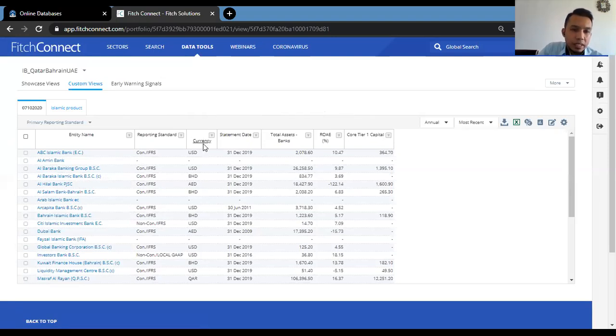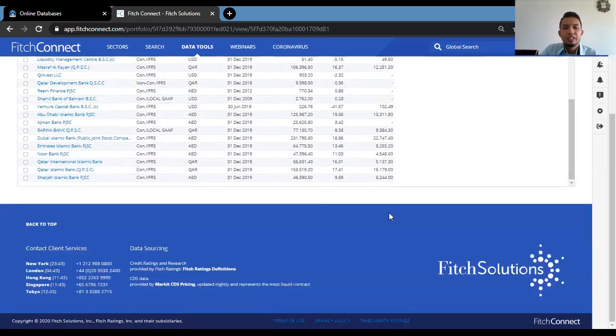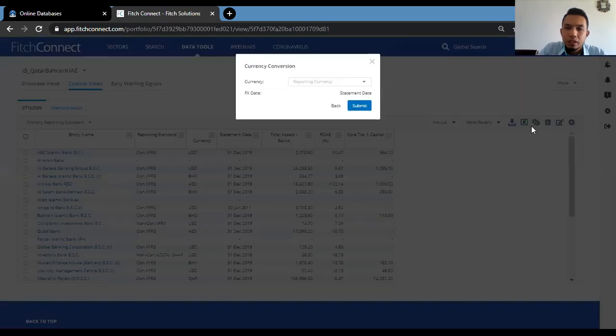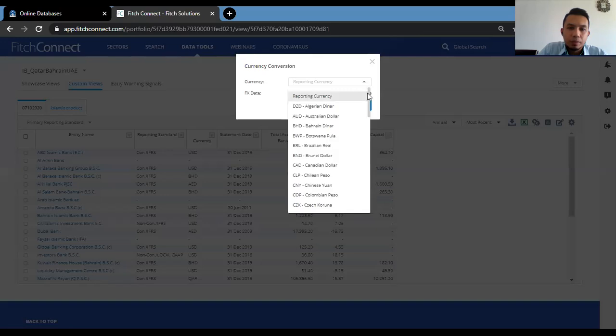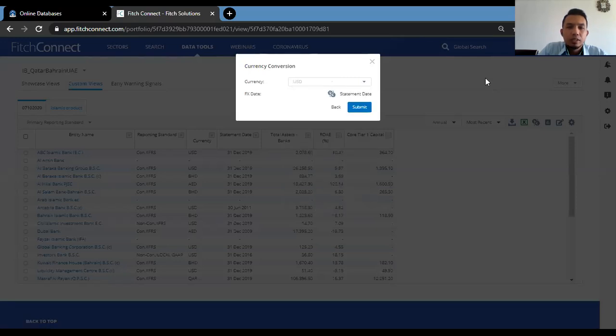Okay, as you can see, the currency is not consistent. Some banks report USD, some banks report Bahrain dollar or UAE currency. Okay, this is all their local currency, Qatar Riyal, for example. How do you standardize this currency? You can see on the right part of the screen, there is currency conversion. So you can click on that and scroll down to your preferred currency. So the standard one will be US dollar. So once you click US dollar, and you click submit.